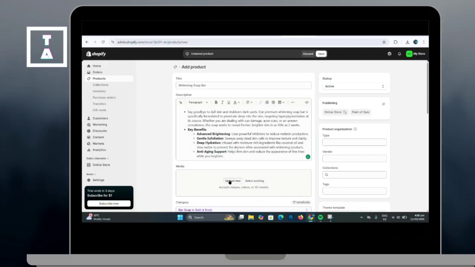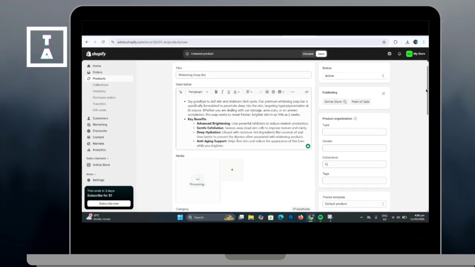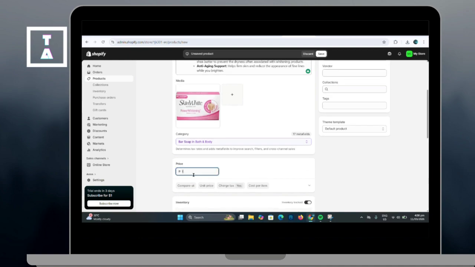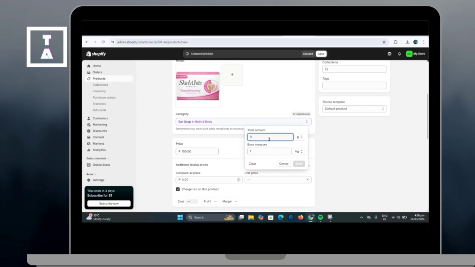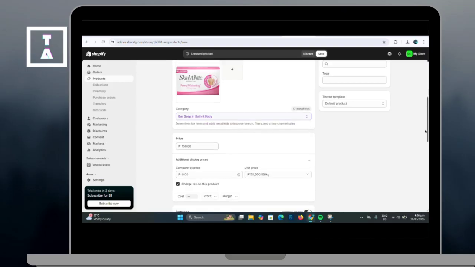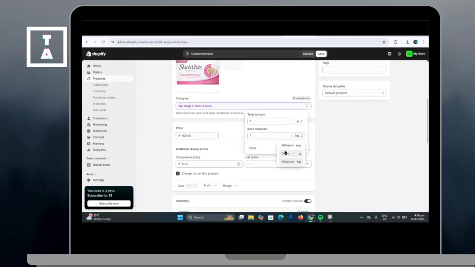And after that, upload product images so customers can clearly see your item. Next, set the price, inventory quantity, and shipping details for your product. You can also add product variants like size or color if needed.